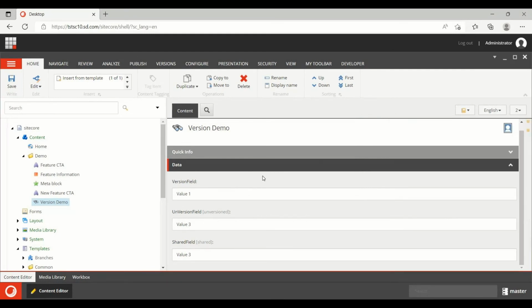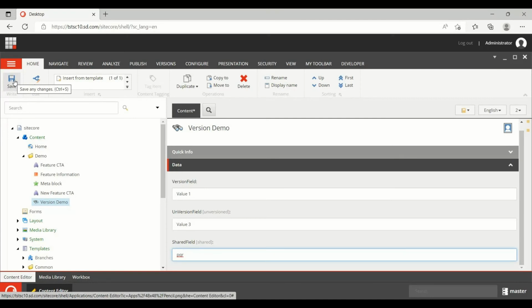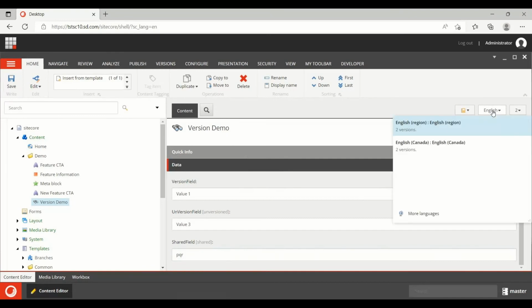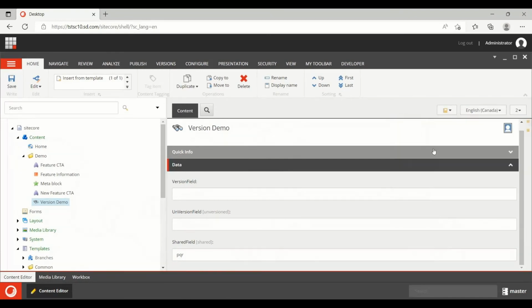Now let's see what happens. Okay, I'm changing the value here. I have put the value as PQR in the shared field. Okay, I'm saving it. Now let's see what the value is in the Canada version for the shared field. Okay, I've selected it. If you see here, PQR.